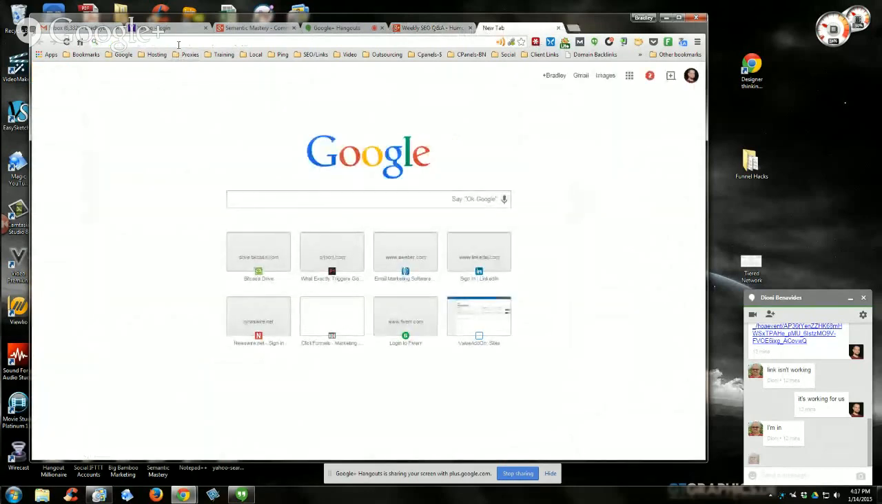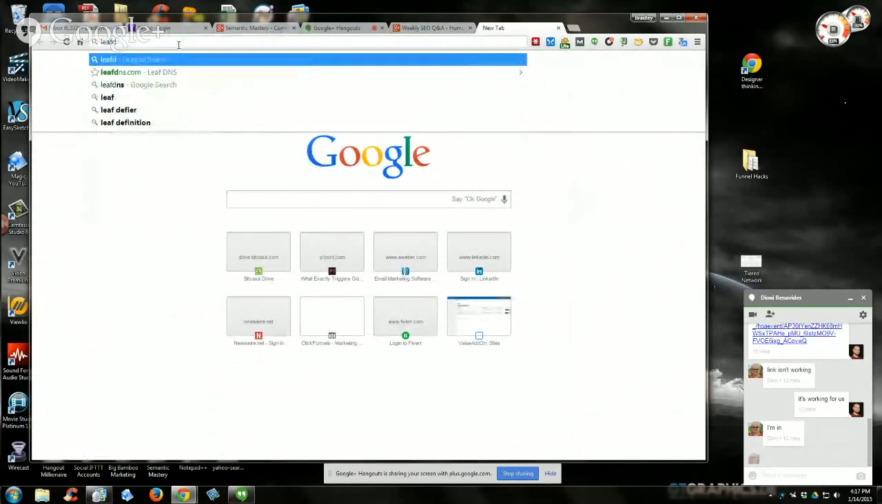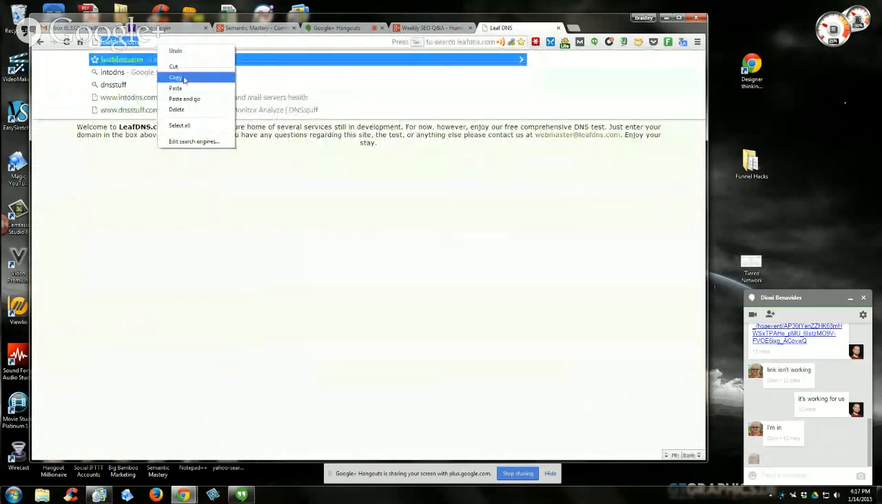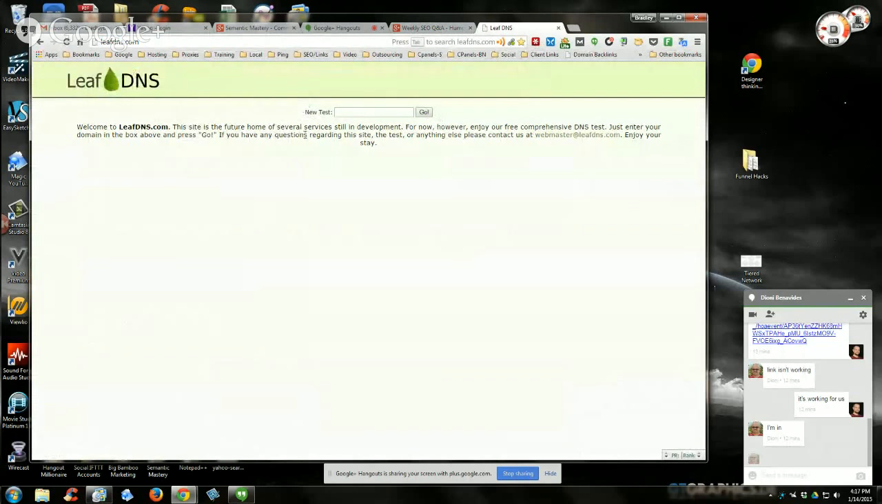But leafdns.com, I'll show the site right here. If any of you are building blog networks, I challenge you to take 5 or 6 of your domains, paste them into the test here, hit go, and see what it shows you on leafdns.com.